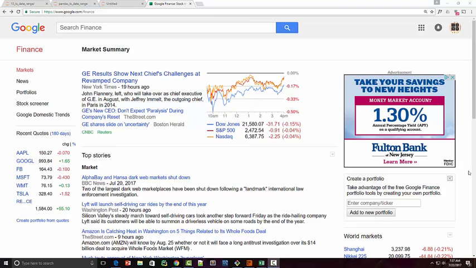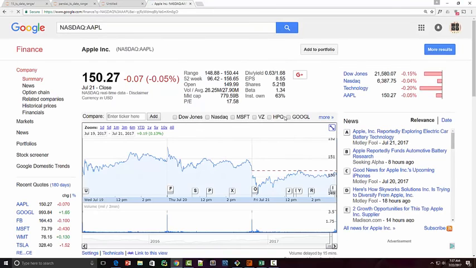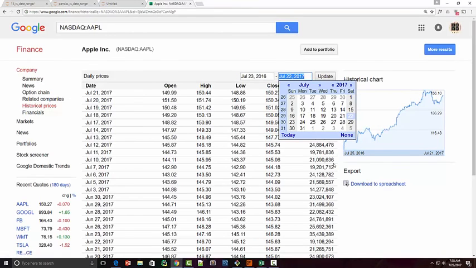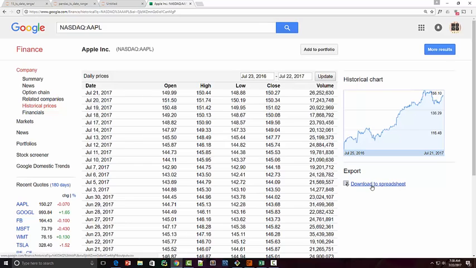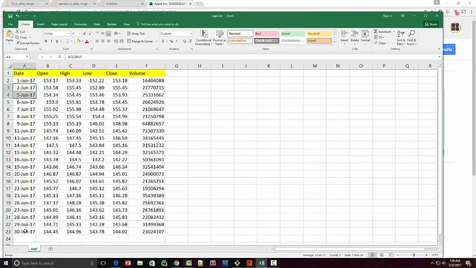For this tutorial, I am on Google Finance and I'm going to download Apple stock prices. You click on historical prices here. It allows you to specify the date range here. So you specify that date range and click on this link to download the prices in this kind of CSV. I have the prices from the month of June 2017.